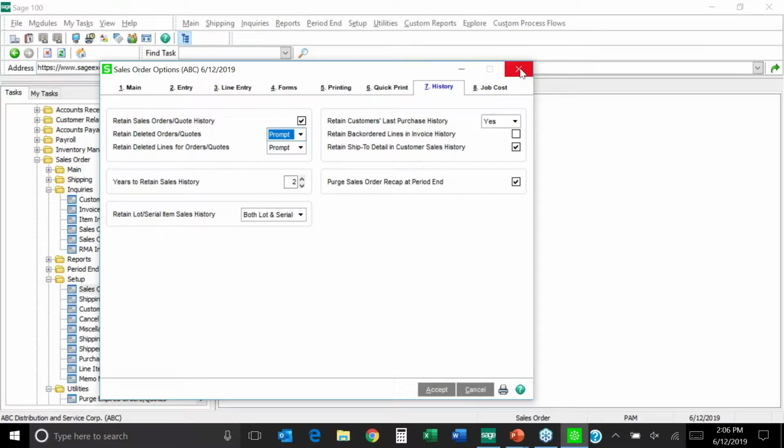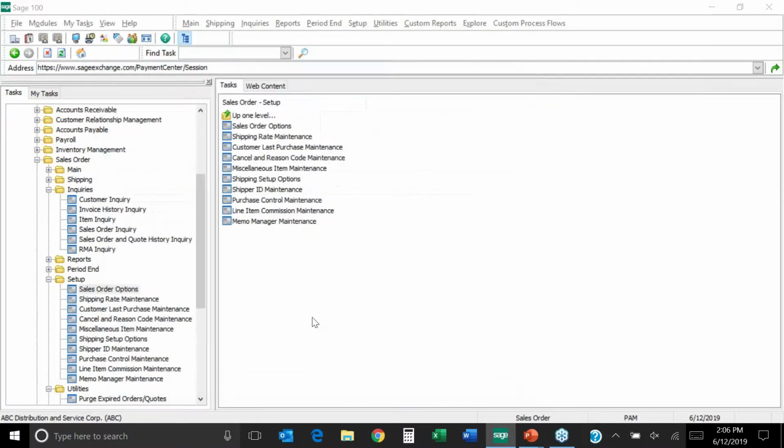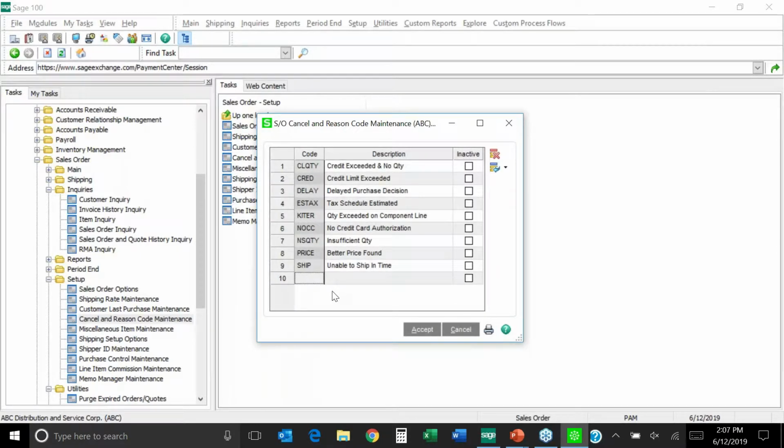So again, a lot of people really want to track that or would like to be able to find out why things aren't closing, but didn't really realize that you could do that within Sage. So again, that is the cancel and reason code maintenance. And if you have not been utilizing this feature and you want to go in and make some changes, if the tax schedule estimated is no longer applicable, then you could delete that line, or you can add lines to this. So I wanted to show you that feature.